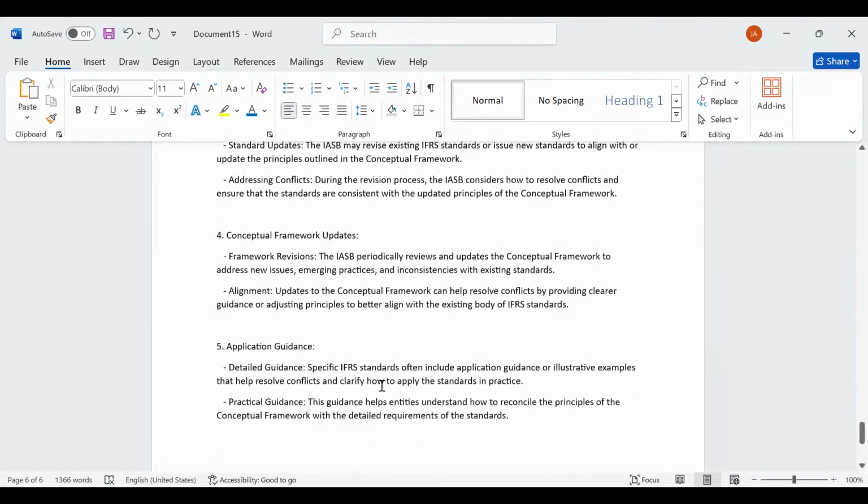Application guidance: how do you apply? Specific IFRS standards often include application guidance or illustrative examples that help resolve conflicts and clarify how to apply the standards in practice. This guidance helps entities understand how to reconcile the principles of the conceptual framework with the detailed requirements of the standard. Let me see whether I can pull one standard to show you what exactly they mean here.